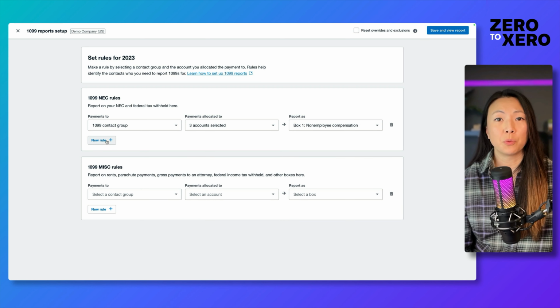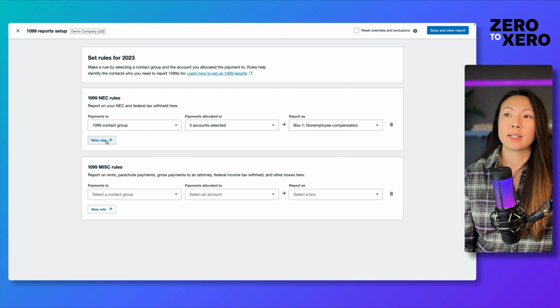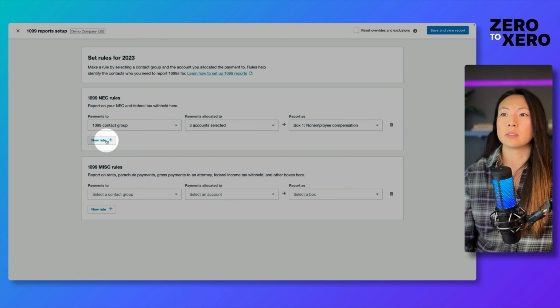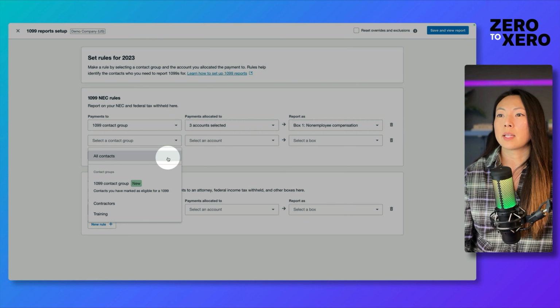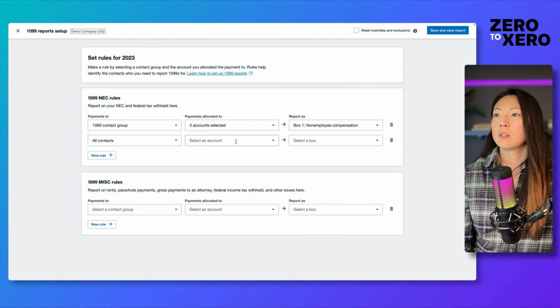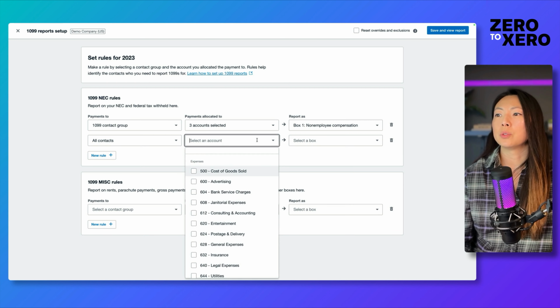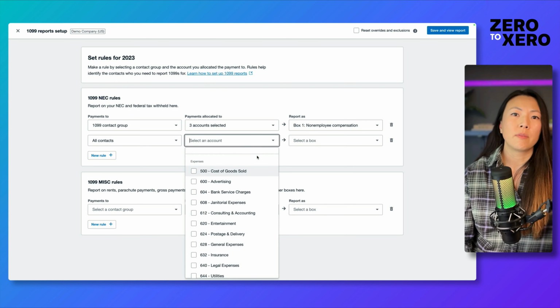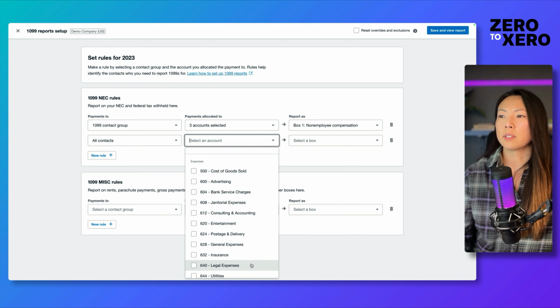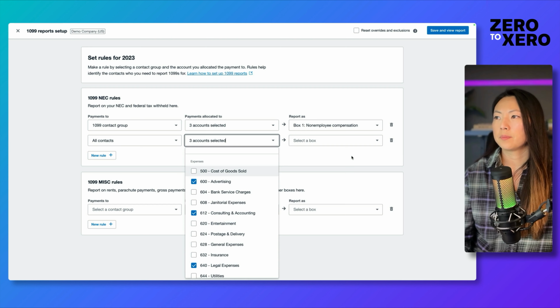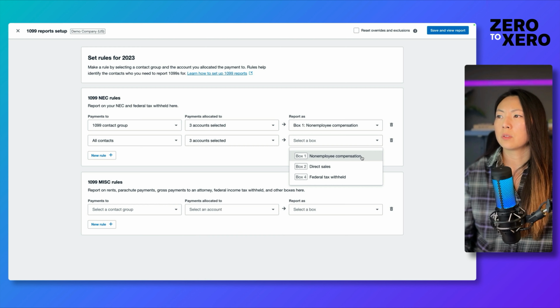Now, again, that was one way that you can create 1099 rules. You can also, if you opted not to create a 1099 contact group, just create a new rule and select all of your contacts. Now from here, you can choose the GL accounts that you want to capture 1099 contacts for. So let's say that's legal expenses, consulting, and again, advertising. And same as above, we can code that to or report that as non-employee compensation.